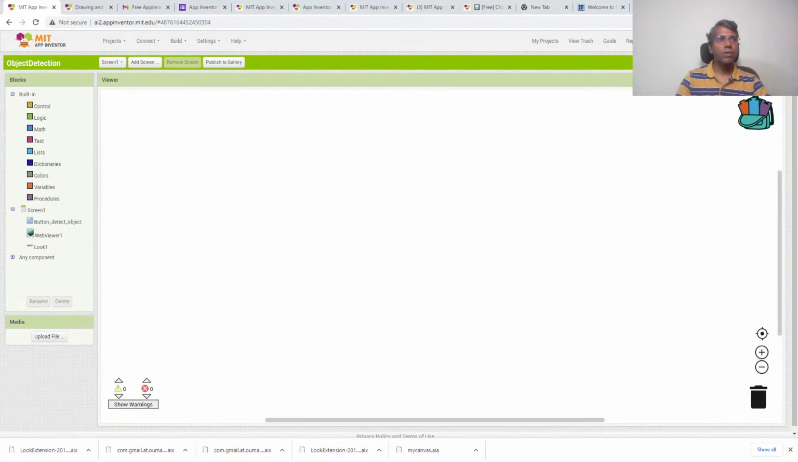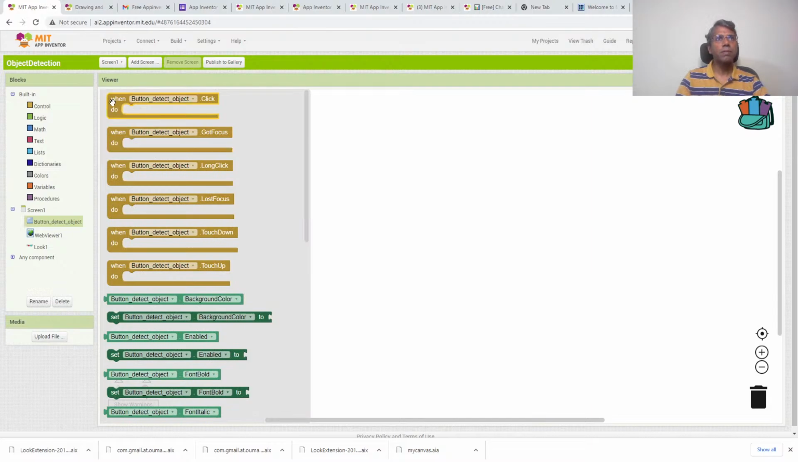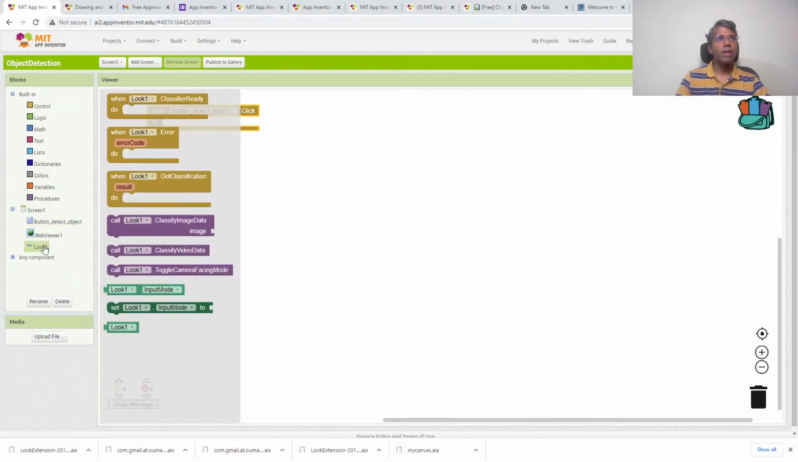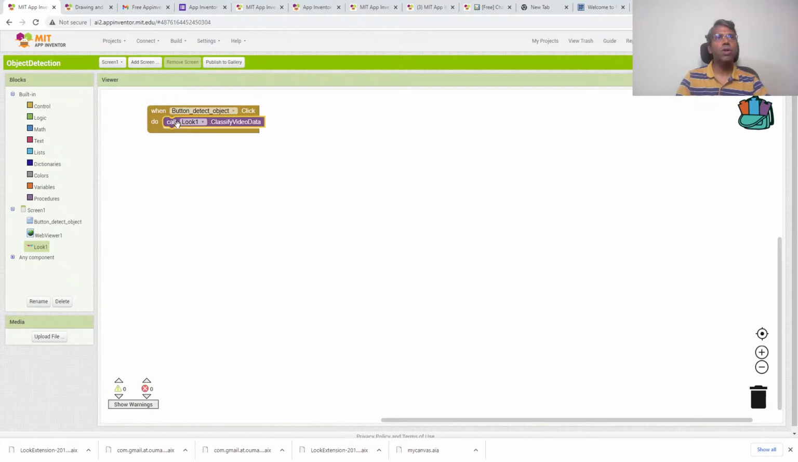So going back to blocks, on click of this particular button, when detect object is clicked, what I want is for it to classify the object. So let's look at what would actually classify the object. There is a classify video data block. I'm going to put that in. That means on click, whatever video data it has found at that time, it's going to classify it.